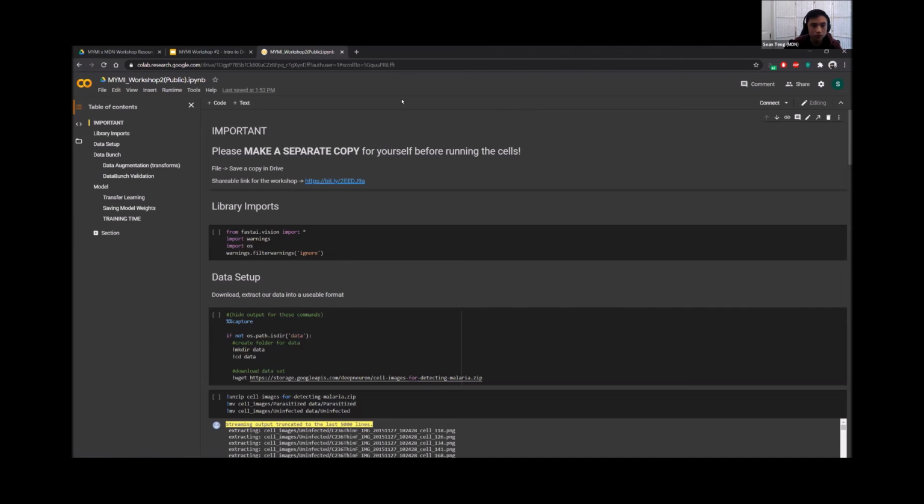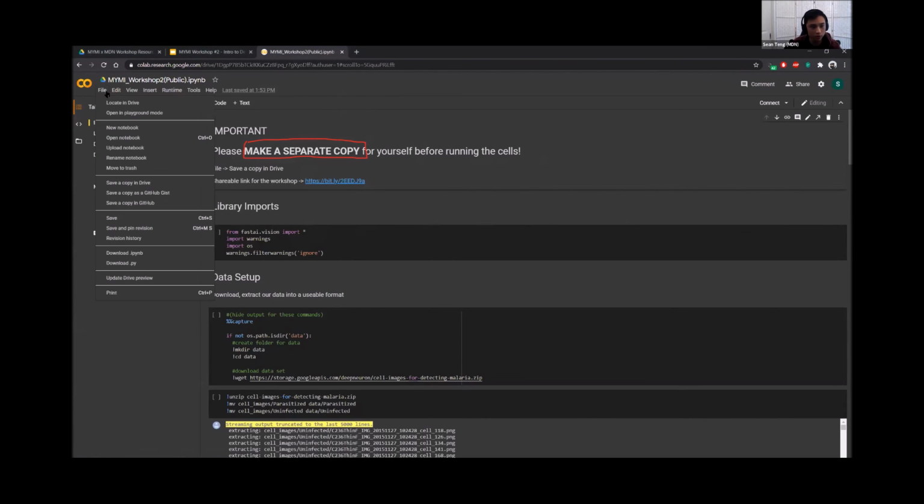All right, so soon you're going to get a bit.ly link to this Colab file. And the most important thing, repeat to yourself quietly or loudly if you're on mute: make a separate copy for yourself before running these cells. Cool? So you go File, Save a copy in Drive. That means this file that's accessible to everyone will now be in your own private Google Drive.